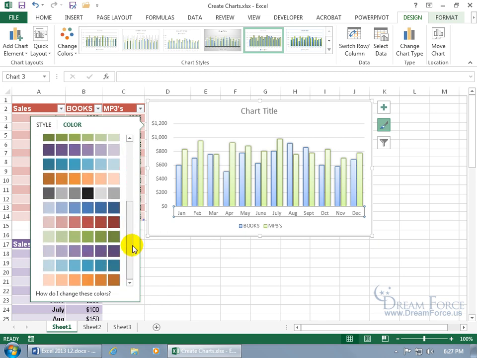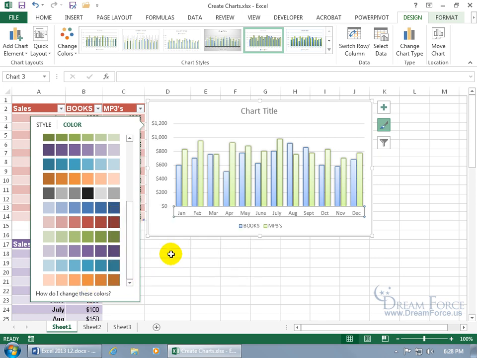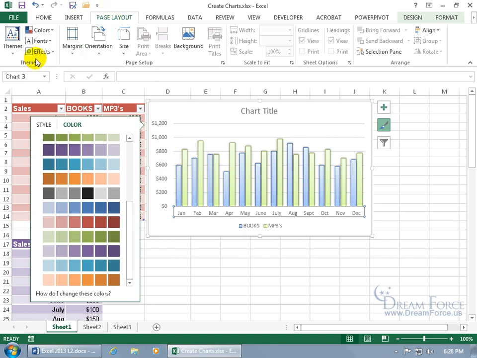Now these are theme colors, so when you hover over this and you get the pop-up that says, hey, how do I change these colors? Well, if you want to customize your theme colors, then you can watch my training video on that, but it's on the page layout tab. Go to the themes group, and I've got a separate video dedicated to your themes and the colors and the fonts and the effects. So you want to watch that if you want to mess around with these colors here. Otherwise, what you see is what you get. Go ahead and select one, and when you're done, well, you can click off.